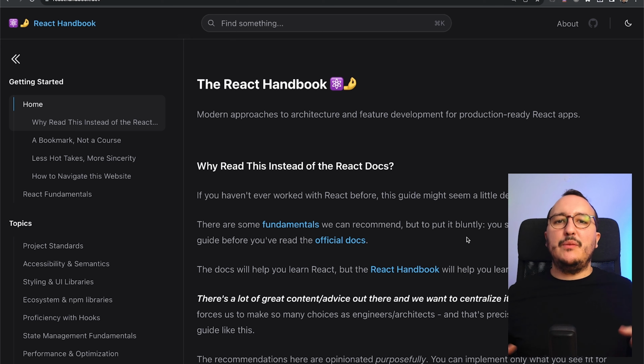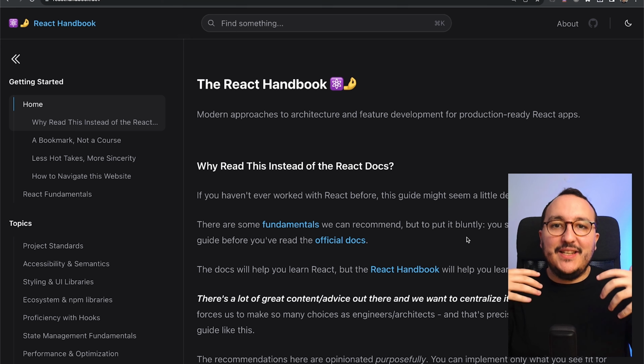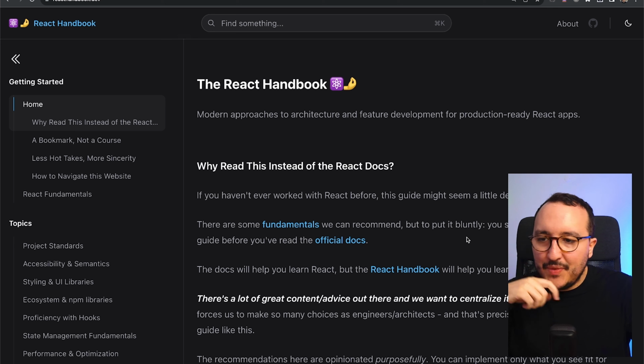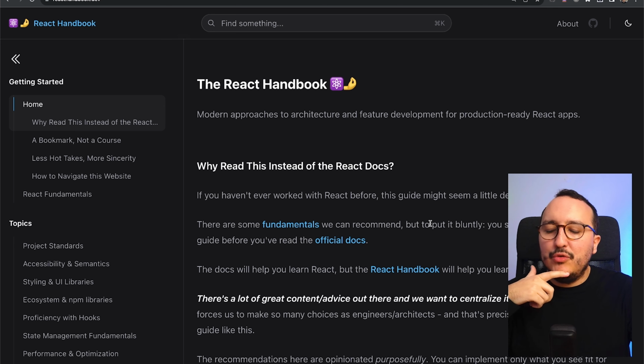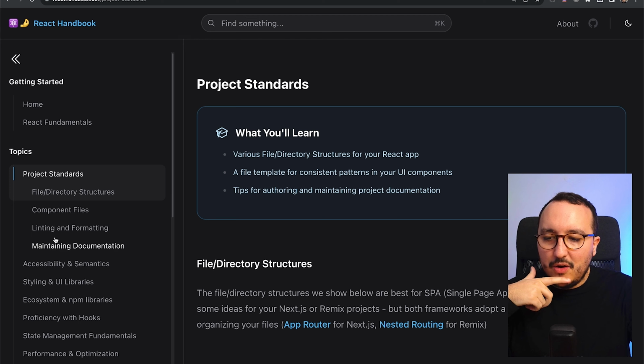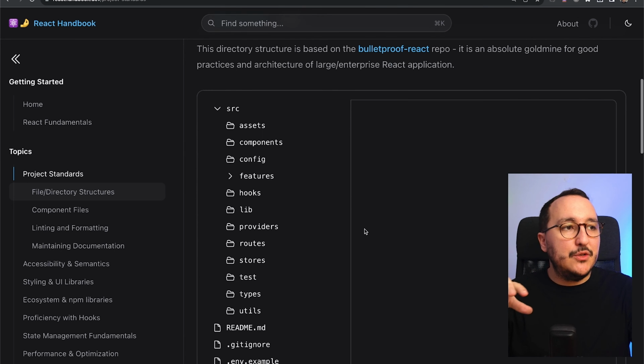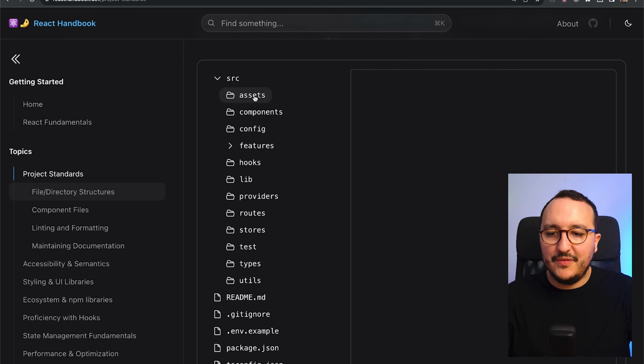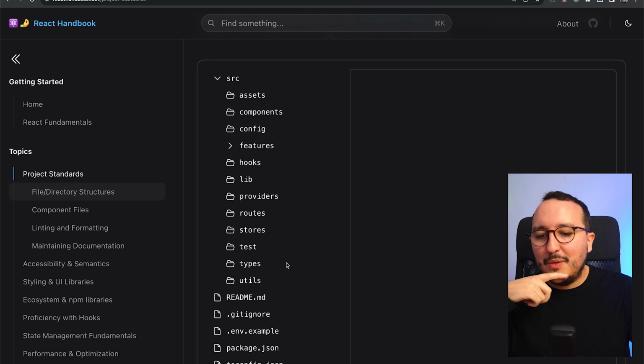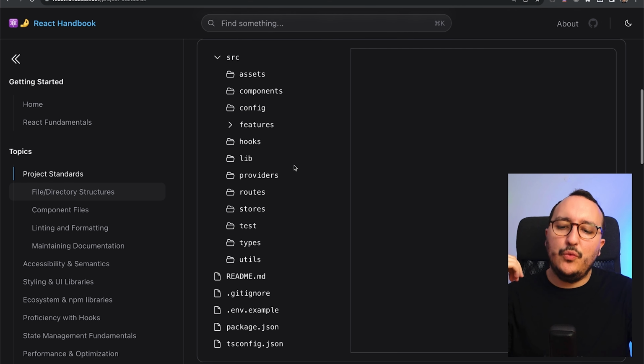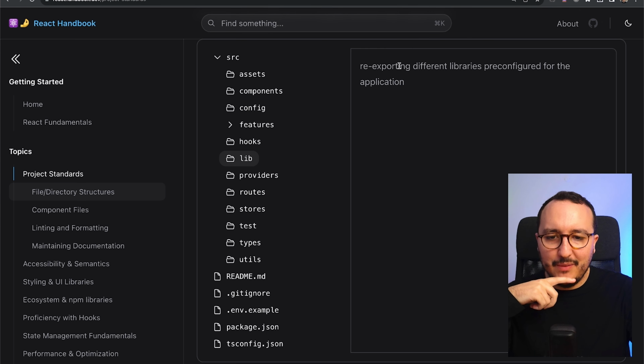If you don't know React Handbook, it's a website that gives all the best practices about React. So you can find it on reacthandbook.dev. And if you click here on project standards, we've got a very interesting part, which is the structure of a React project. So of course, we are in Nextjs, but Nextjs is built on top of React. So we have some interesting folders here that we will use. We can see here that we got a lib folder, which is re-exporting different libraries pre-configured for the application.